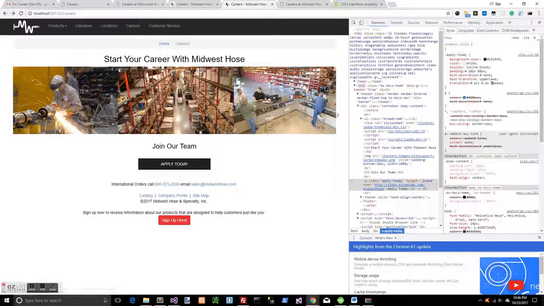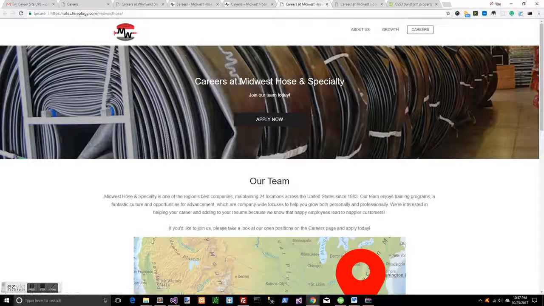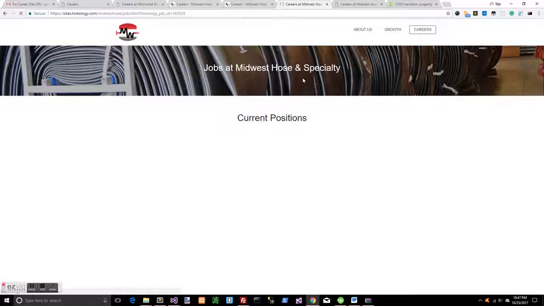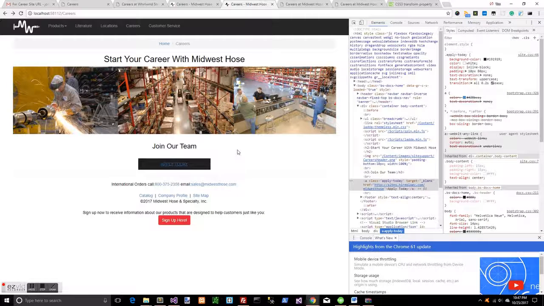As you can see, on this career page, I took the iframe off, and I just added a very simple apply now button, or apply today button, that has a small CSS transition. When you hover over it, it'll do a little animation, and when you click it, it'll take you to your Hierology site in a new tab. Then when you're within their site, you can click without having the iframe issue.